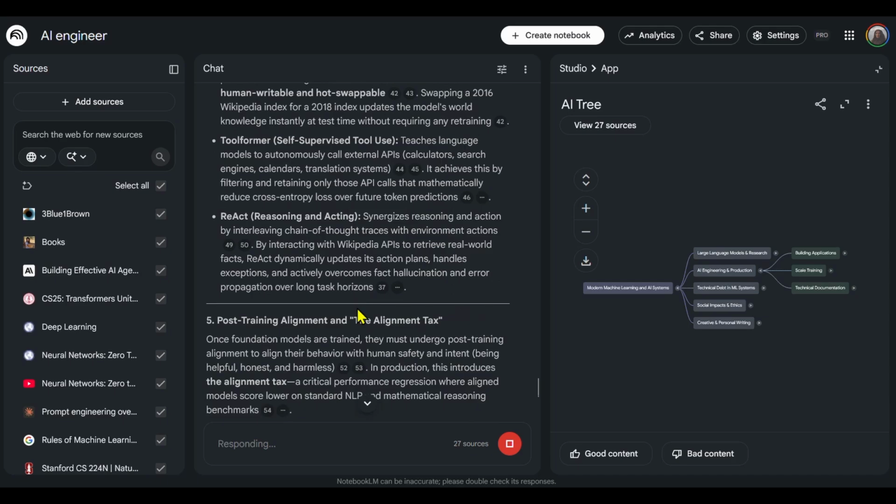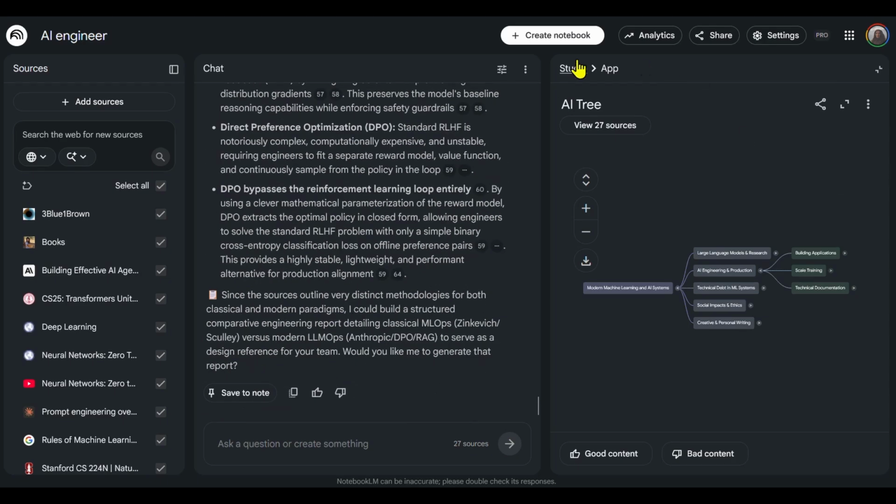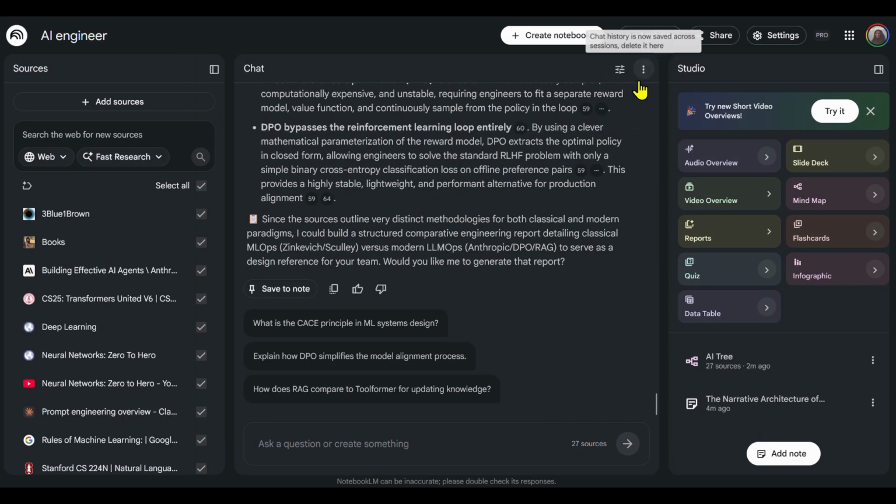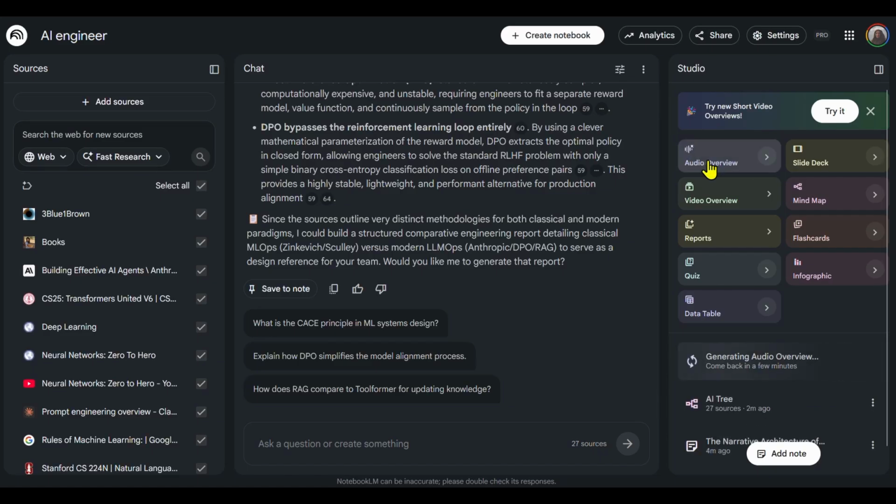The honest comparison. This is what studying with a private tutor looks like, except the tutor has read exactly your materials, never gets tired of questions, and costs nothing.